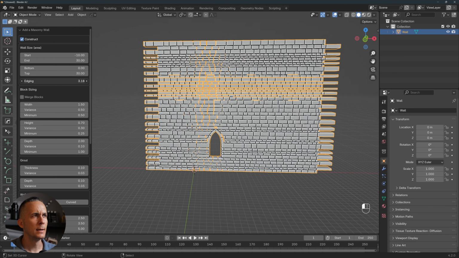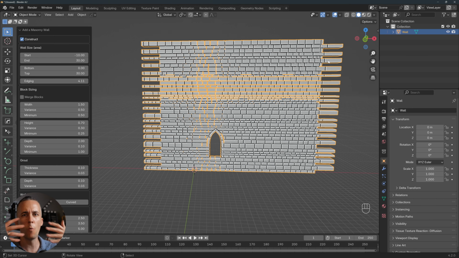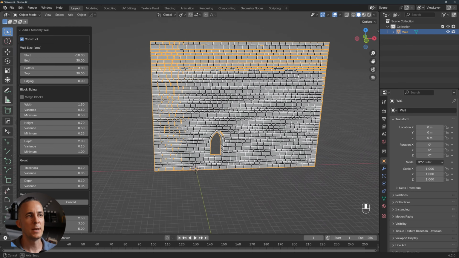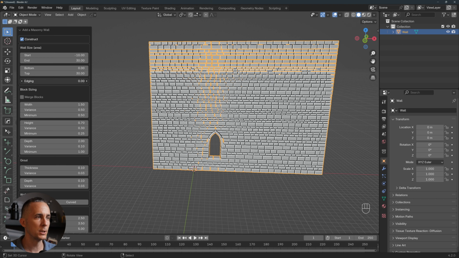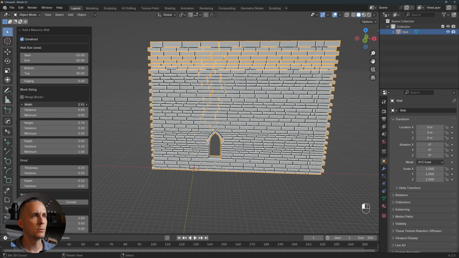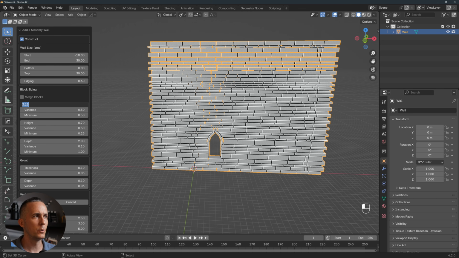Also, the ending is these things that are overlapping, and you will see why this is important. If you don't want that, you can always go with 0, and you have a perfectly straight wall for a bunch of cool projects. So I will go with 0.6, which is default here. And also then the block size, so the size of these bricks or stones, you can change with that. See the width or the variance, etc. I will go with 1.5, which is default.